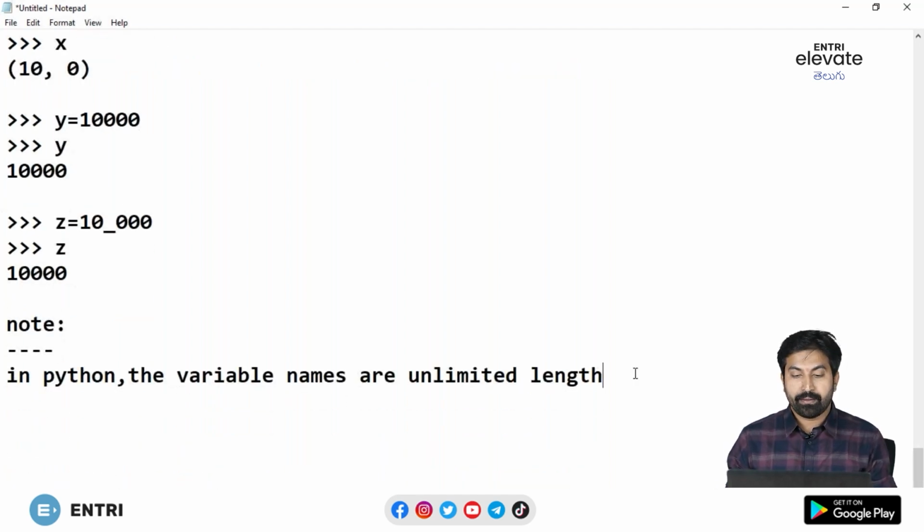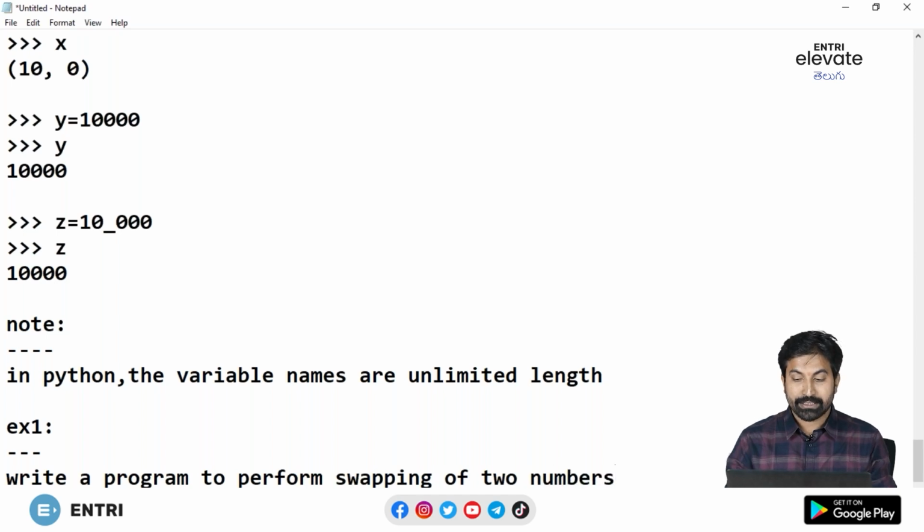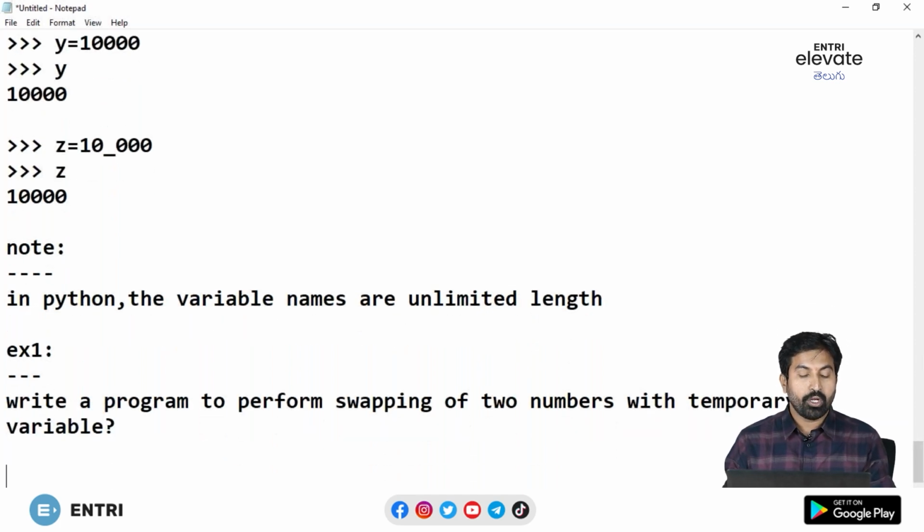Next, one more example. Write a program to perform swapping of two numbers, without or with a temporary variable. Write a program to perform swapping of two numbers with a temporary variable.